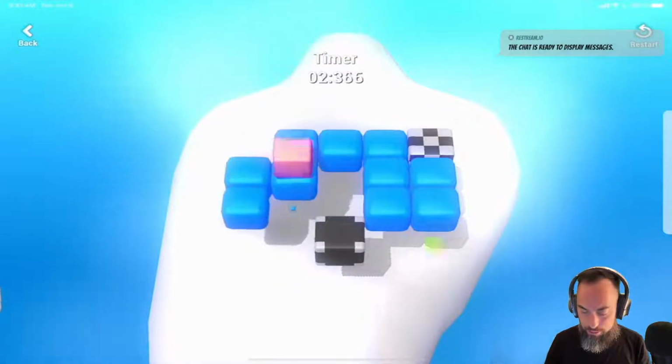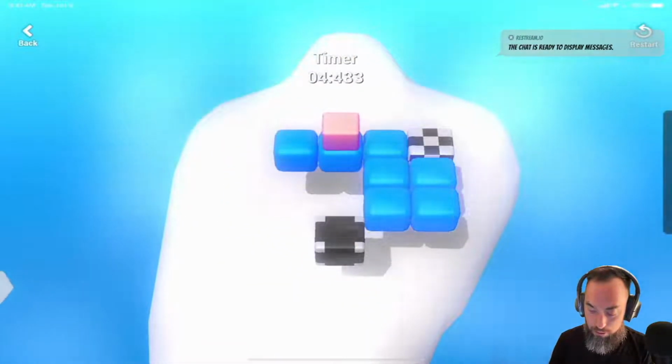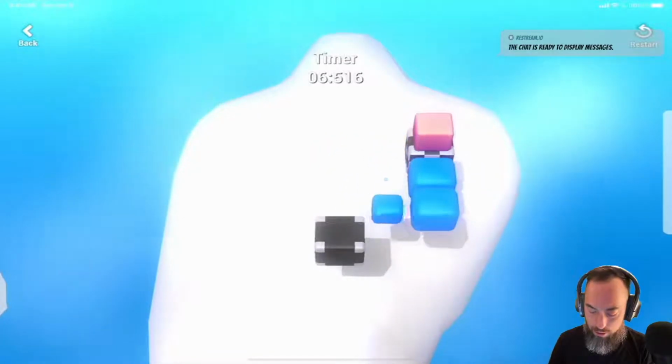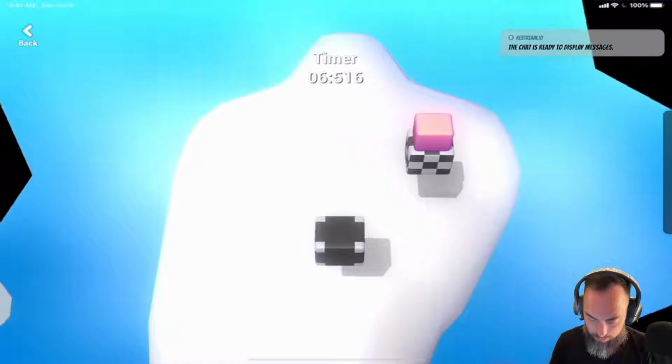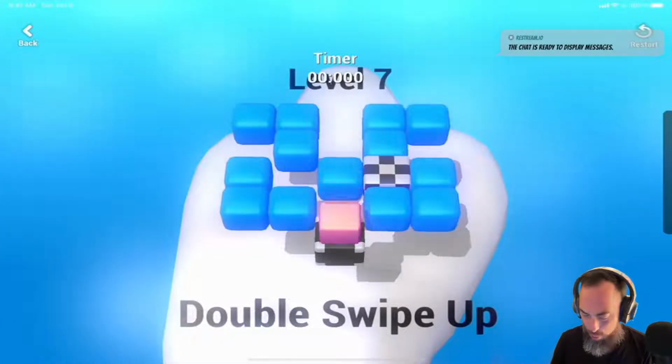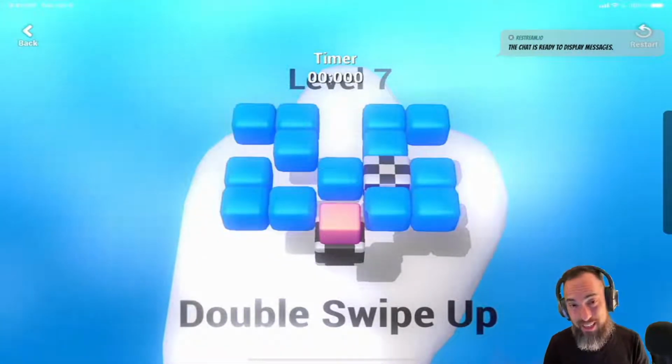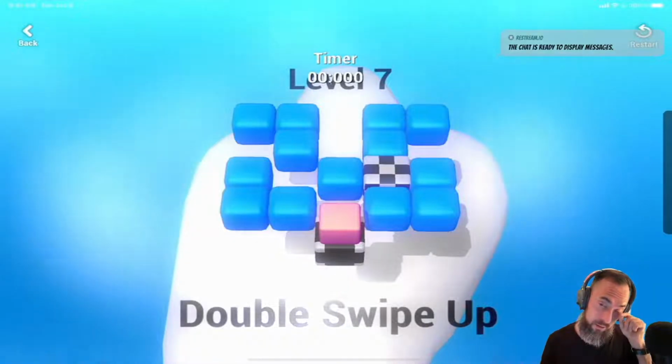But here you can see the finishing cube is on the right side, so we got to go there. A good example will be this next level. See those open spaces. I don't like that, and I want to fix that right away.